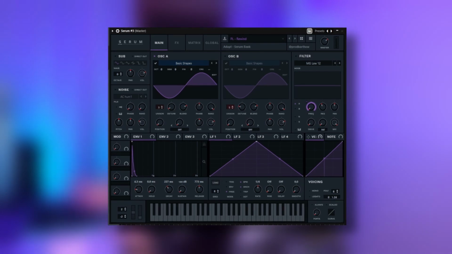Just a really nice spacey accent melody. All right, and then for the next sound, it's the rewind pluck from the Adapt Serum Bank. You just can't go wrong with the rewind pluck. I literally use it in every melody, but in this melody, I use it a little bit differently than I would have in a hyperpop melody.